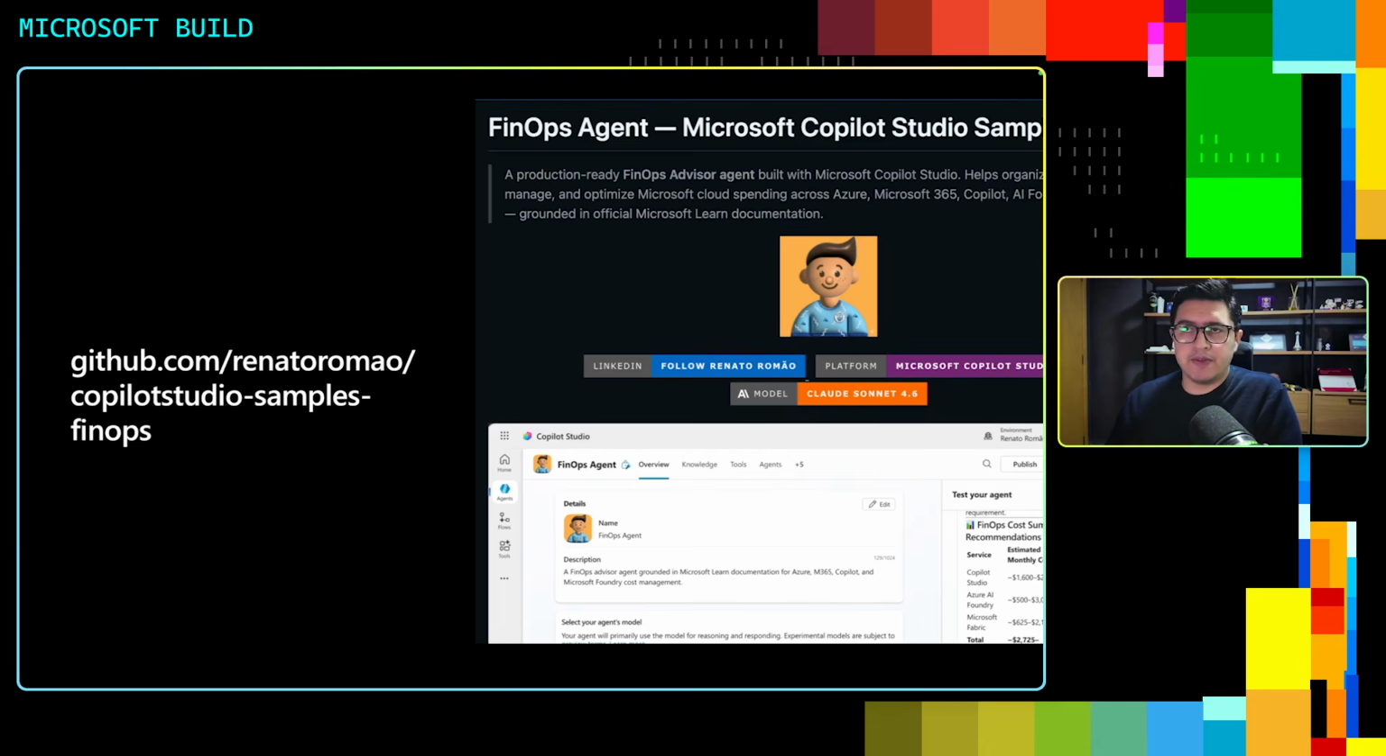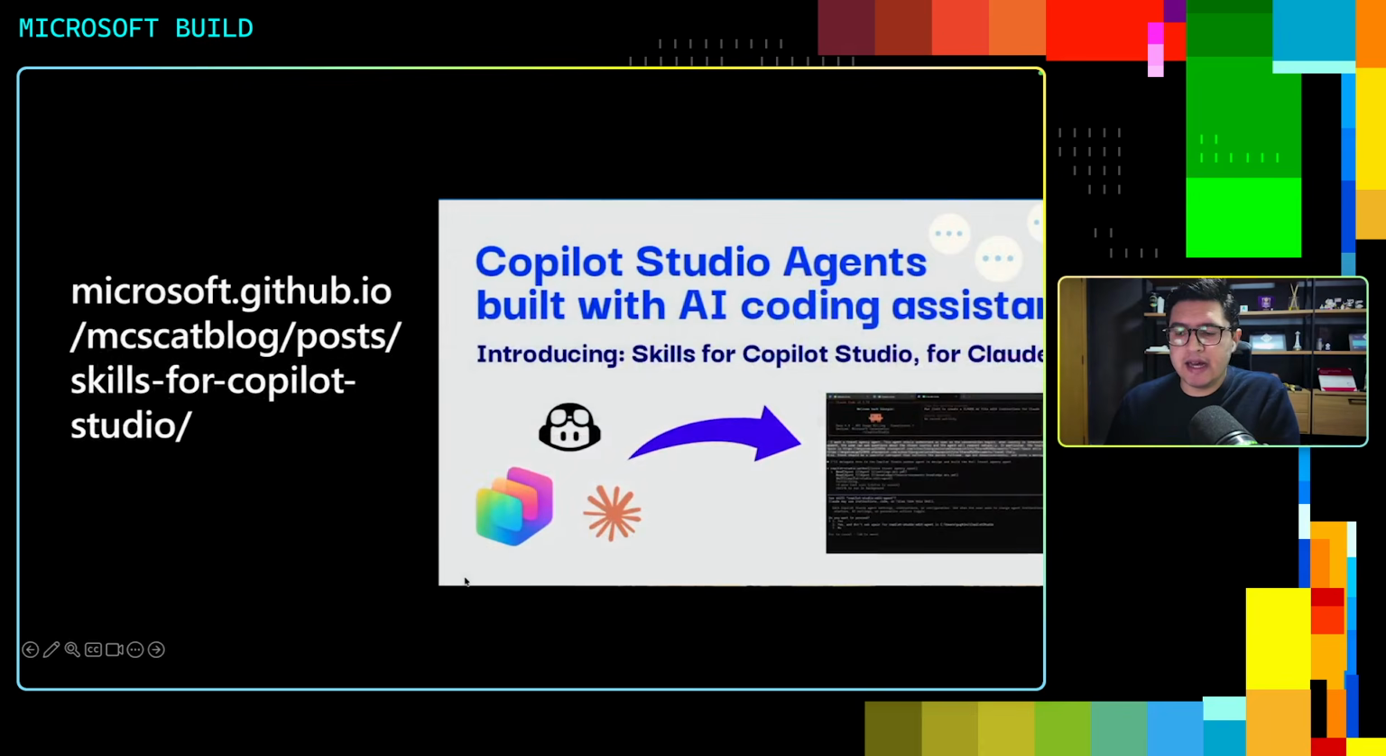This is one of the repos that I built, one of the agents that I built by using this structure, this pattern. I built this agent in 10 minutes, connected to FinOps best practices, and so on. This is one of the examples that we have. Also, we are using Claude Code with Copilot Studio. If you want to download this agent and deploy it to your customers for free, this is available at github.com in the Renato Romão account. And also, this is the website if you want.